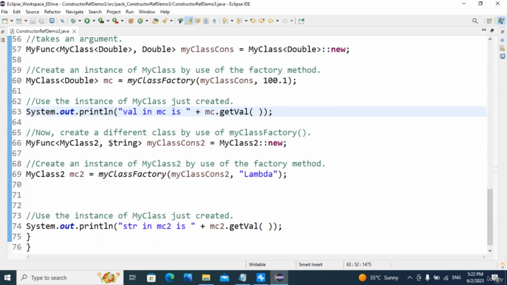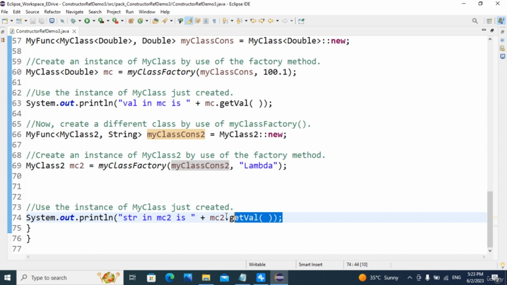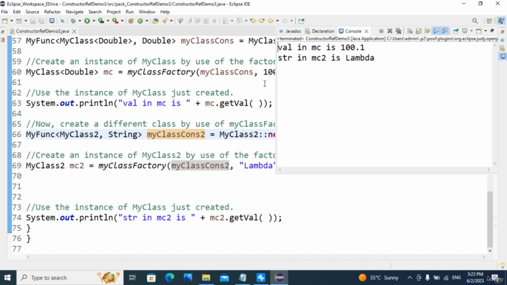For now, next is the string parameter. We are creating a reference variable for the functional interface for the string type. Okay, MyClass2 double colon new. And this is a non-generic class, for example. Next, in the MyClass factory, we are passing this constructor reference, the MyClass constructor 2, and passing the value as lambda. So that same value, lambda, will be matched with the parameterized constructor and it will be printed in mc2.getValue. Okay, now I will run this one. The value in mc is 100.1, the string in mc2 is lambda. Okay.